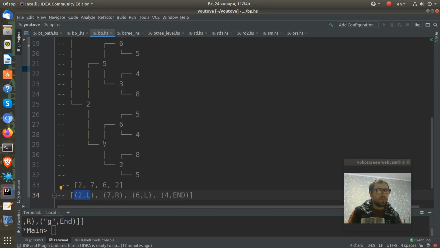And from 7, when we go from 2 to the left, we go into 7, and from 7 we need to go to the right, to the 6 we go to the 6, and from 6 we need to go to the left, and in the 4 we mark this as the end. So actually I want to find such a list of tuples. Okay, each tuple containing a node and the direction in which we need to go from this node.